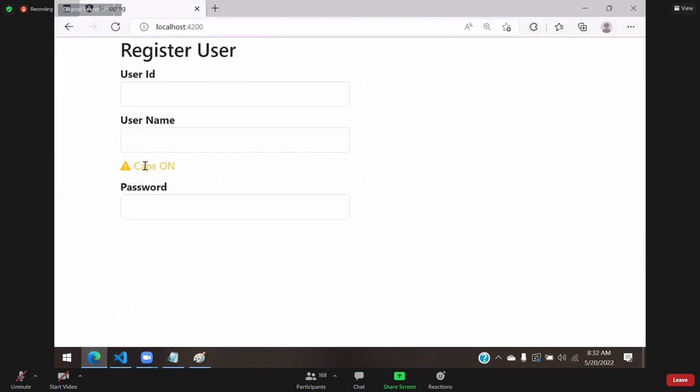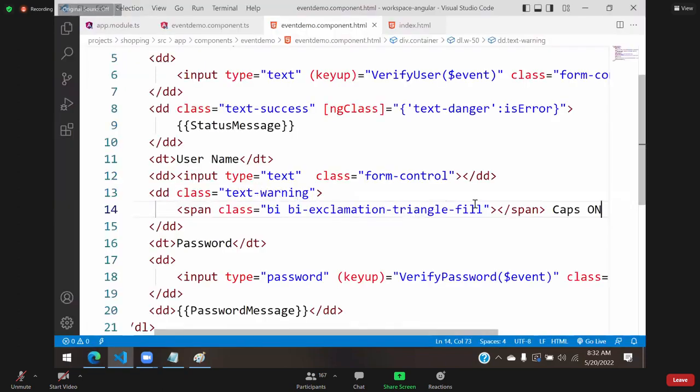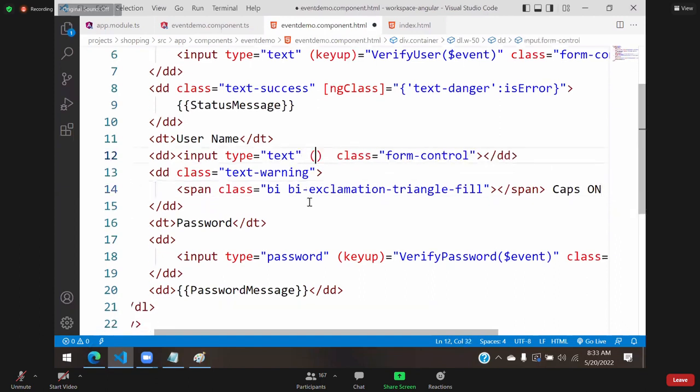Now the concept is, when the user is typing, I need to verify whether a capital letter is typed or not. If a capital letter is typed, I need to show this message. So how do we verify whether a capital letter was typed or not? For that, we have to use the keypress event. You know that keyup is not suitable for that, because keyup cannot return the character codes. Character codes are returned by using keypress.